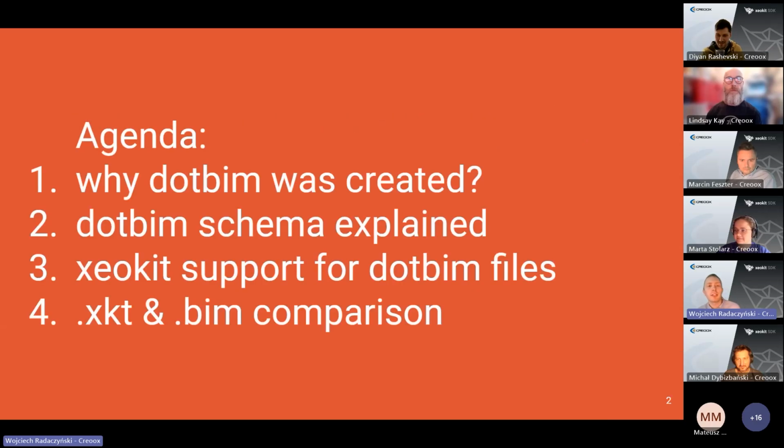So first, I will explain what dotbim is and why it was created in the first place, and then I will go through the dotbim schema. Then I will go to xeokit integration of dotbim files and will present some quick comparison between xkt files and dotbim files.